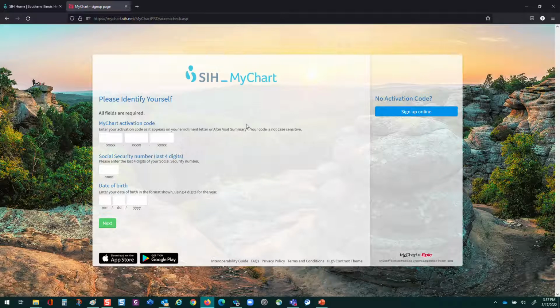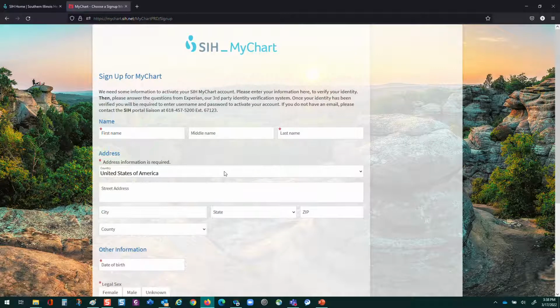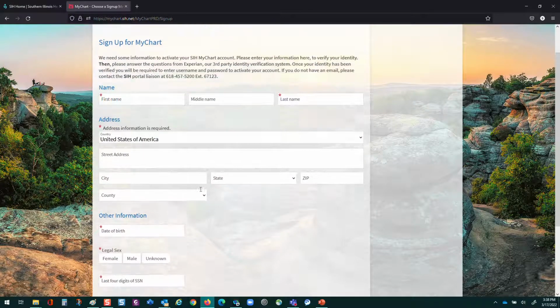If you've received an activation code from your provider, here's where you enter your activation code, the last four digits of your social security number, and your date of birth. That's all you need. That'll be the information that we need to verify who you are and that you can sign up for MyChart. If you don't have the activation code, well, you can go over and sign up online without an activation code. Here you have to enter quite a bit more information.